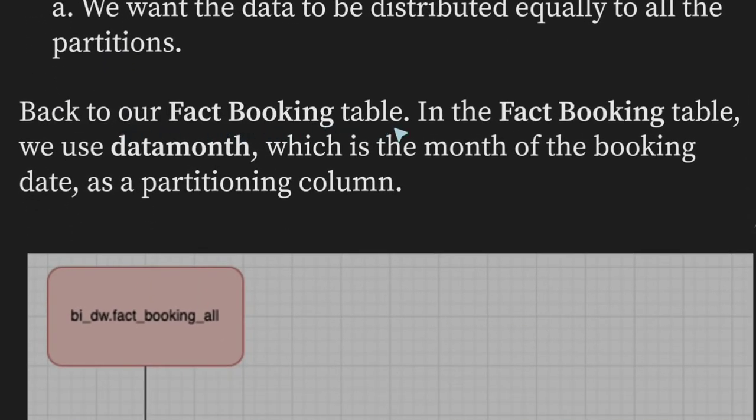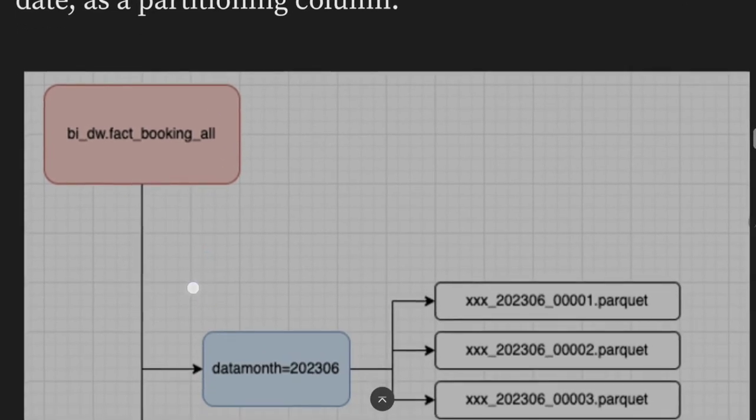Back to our fact booking table. In the fact booking table, we used data month, which is the month of the booking date, as the partition column.